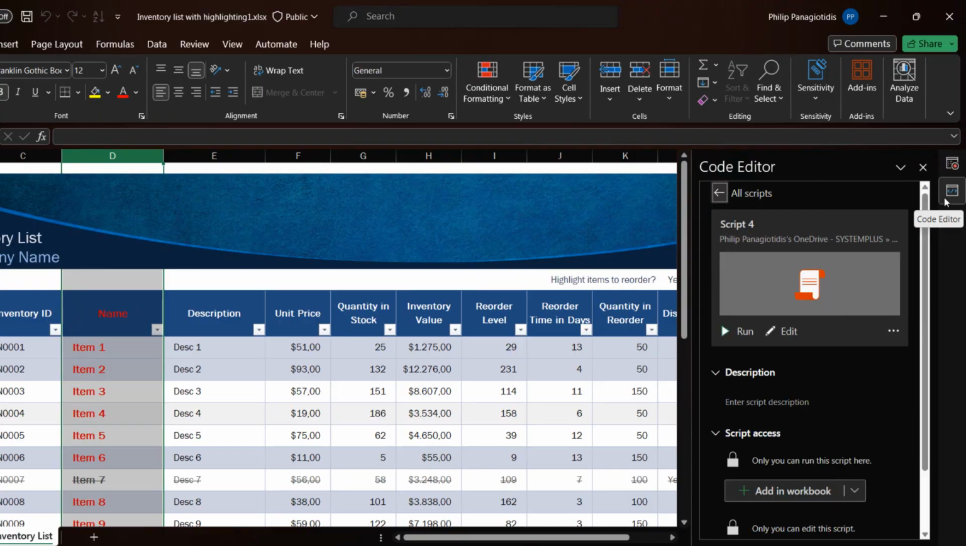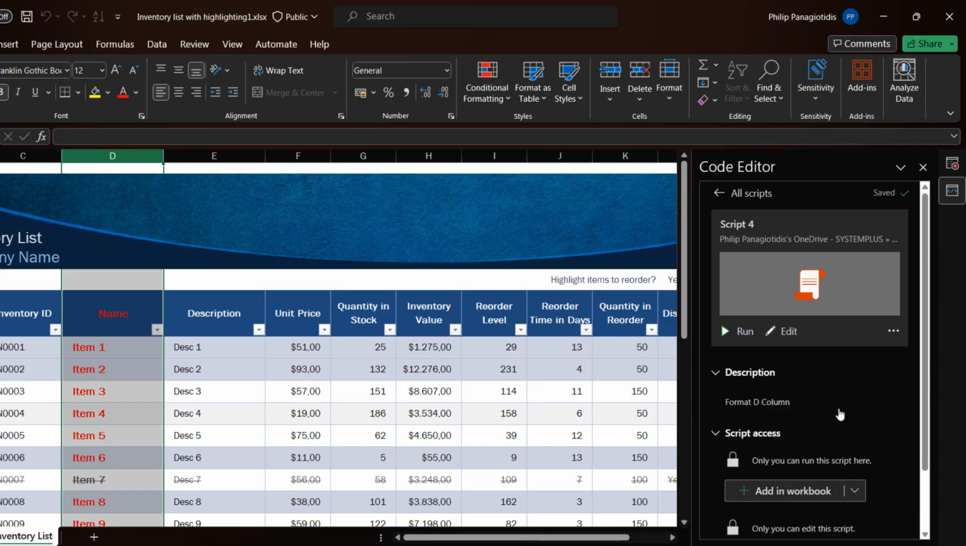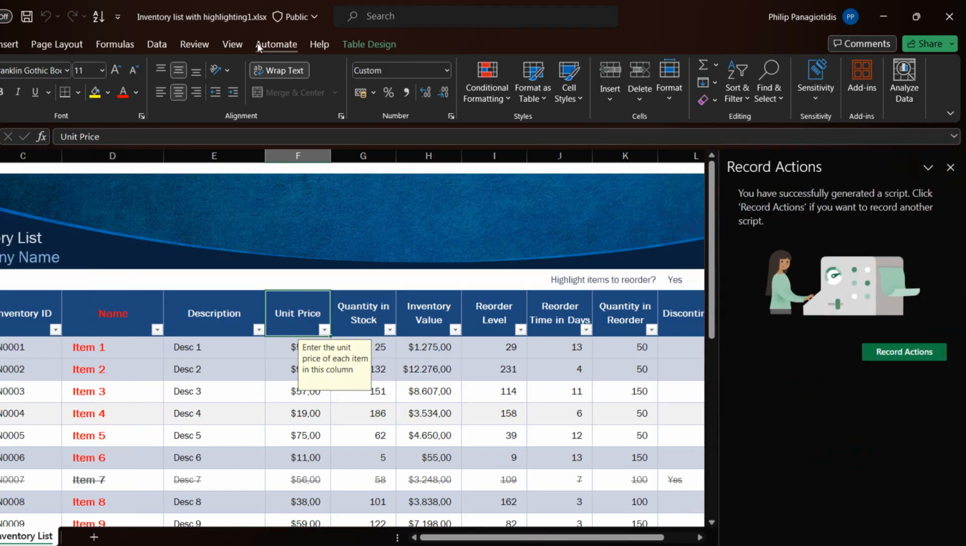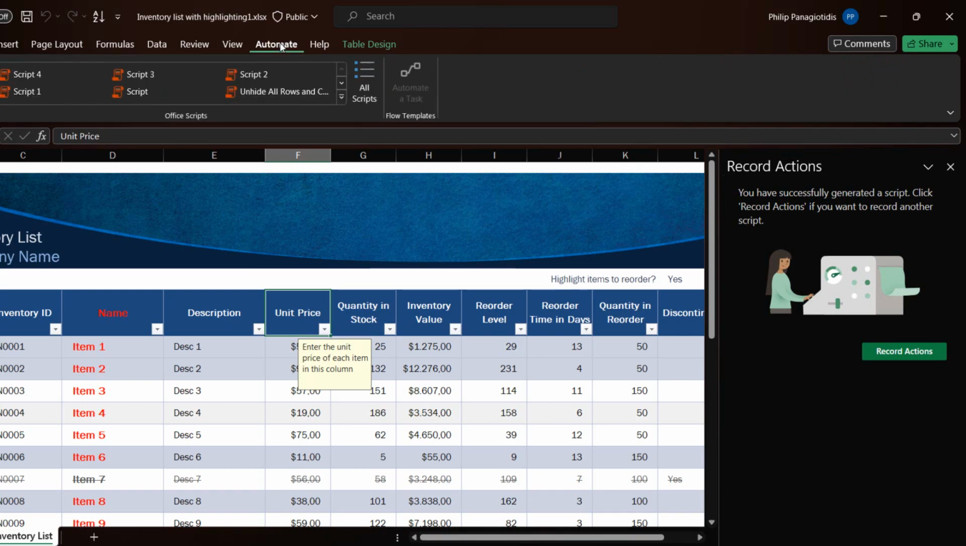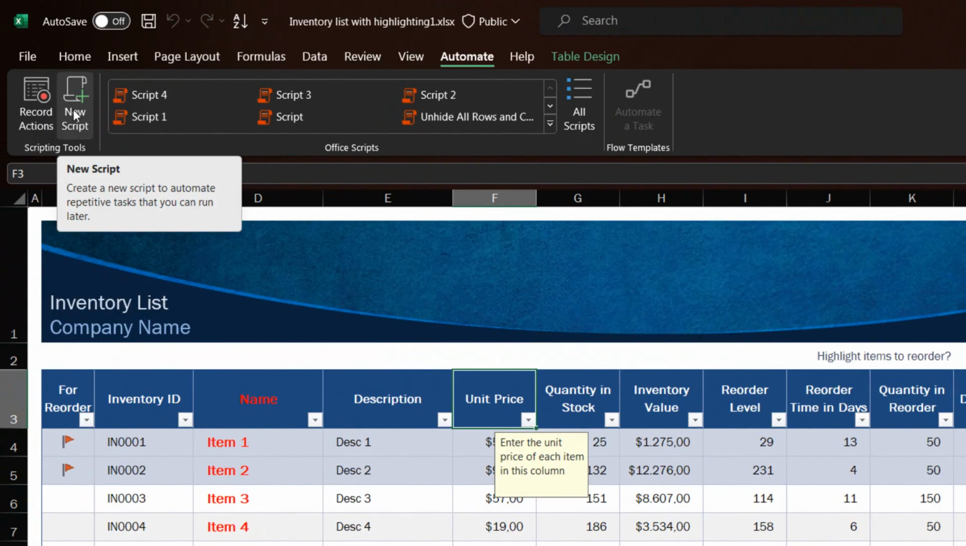Then I have selected to stop recording and save the script with the name Format D column. All these actions from the Code Editor task pane. We are notified that only we can have access to the script and that we have the choice to add it in this workbook. New script, where we can create a new script to automate repetitive tasks that we can run later.